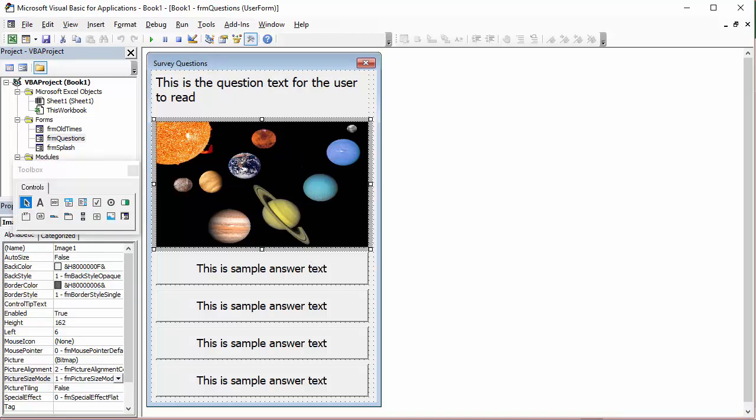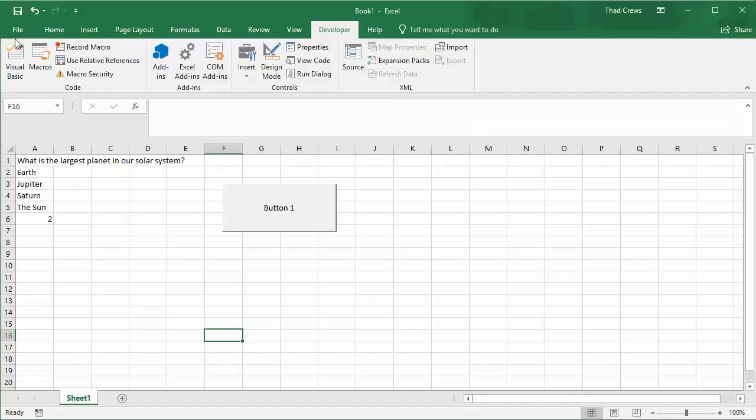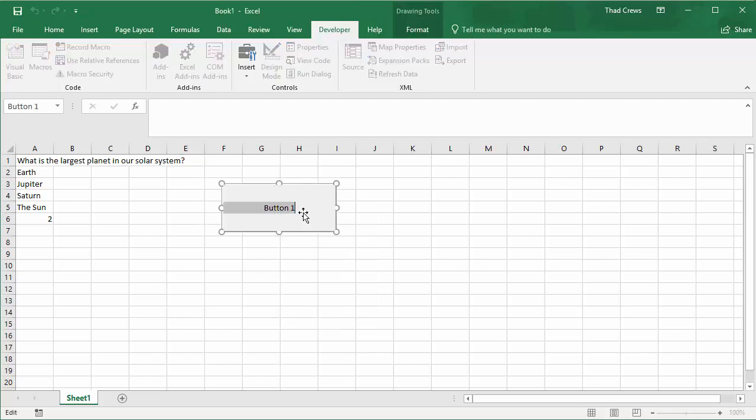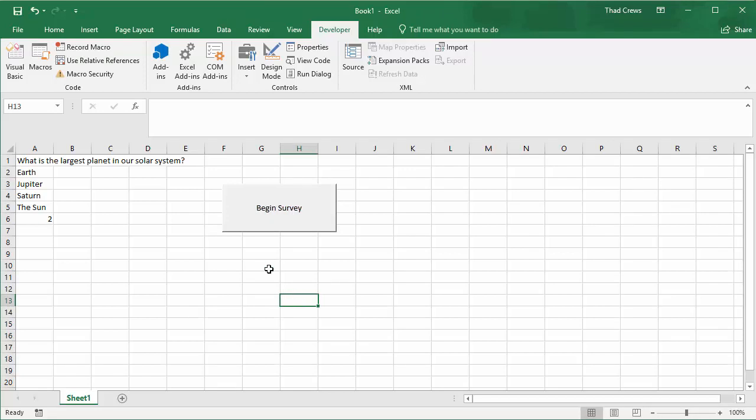And if we go back to our spreadsheet, and change that text to be the text that I have in the PDF there: what's the largest planet in our solar system? Earth, Jupiter, Saturn, the Sun. And go ahead and change this text. Right-click this and edit the text to say begin, or begin quiz, begin survey, whatever you want to say there. So this is, I think, our final state here. Let's just see what that looks like.